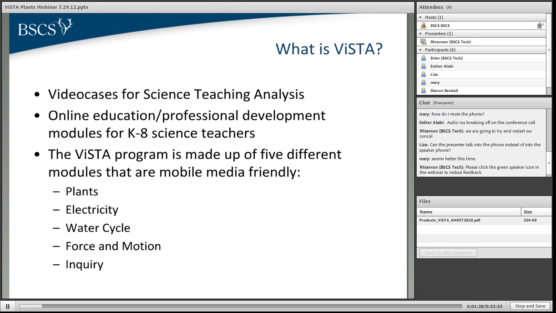It's made up of 5 different modules: plants, which we'll be looking at today, electricity, water cycle, force and motion. And those first 4 that I just named really have a focus on content and pedagogy. So those are both in the foreground. But then there's also an inquiry module, in which content is more in the background and pedagogy is more in the foreground. So these are the 5 modules that make up ViSTA.